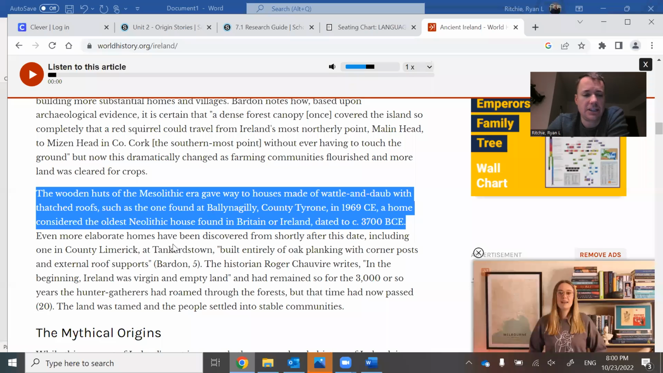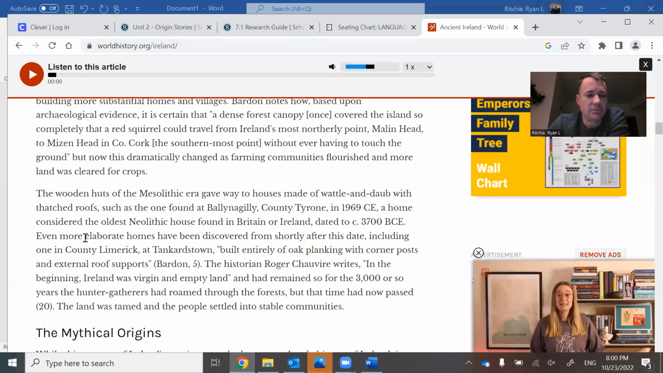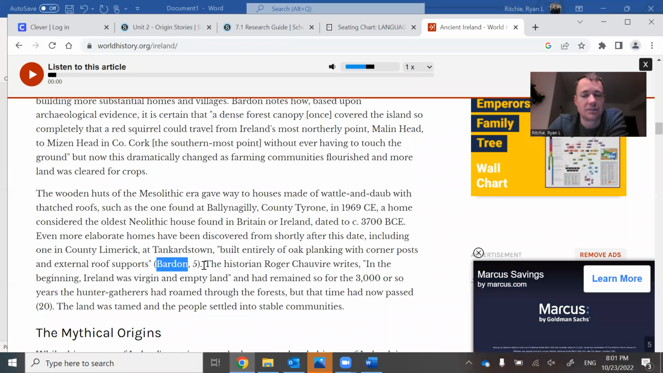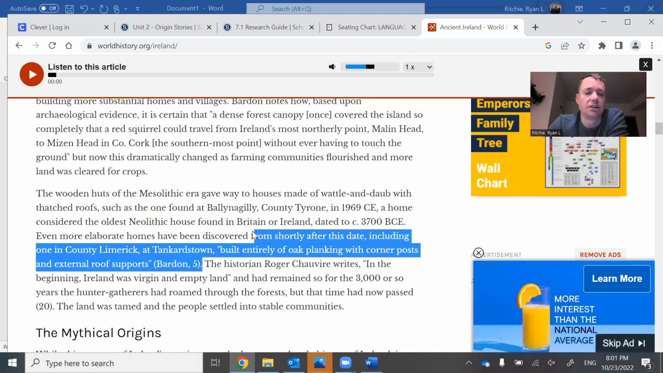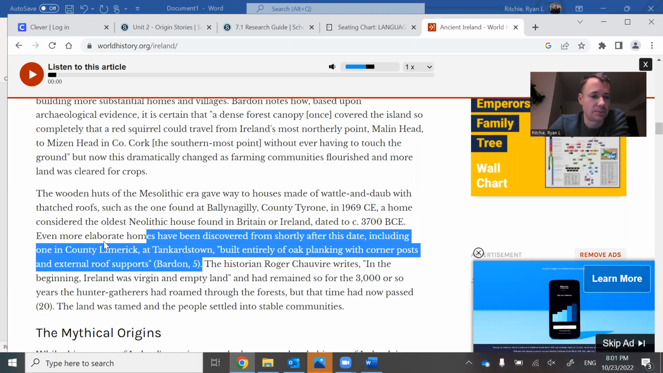Then, if I keep reading, check this out. Even more elaborate homes have been discovered from shortly after this date, including one in County Limerick at Tankardstown, built entirely of oak planking with corner posts and external roof supports, Barden 5. So this is like a quote inside a quote. So it's going to be kind of interesting for me, but I like that idea. Barden, the person they're quoting here, is actually the most renowned historian for Irish history. So just a little background there.